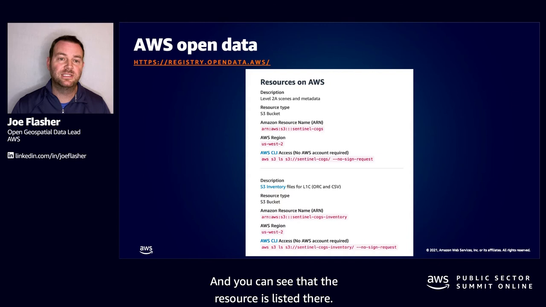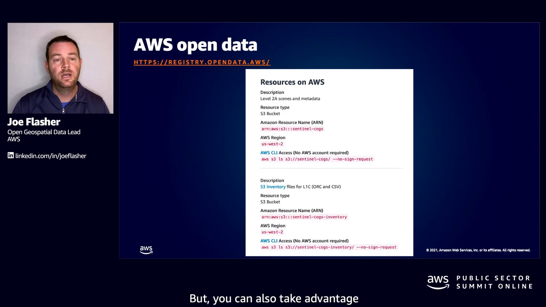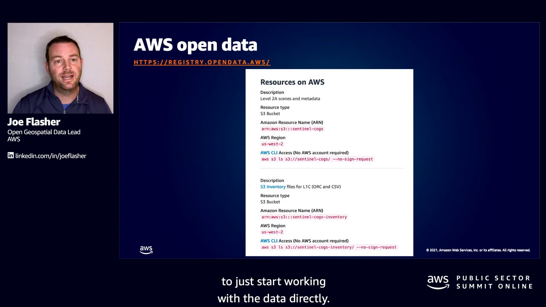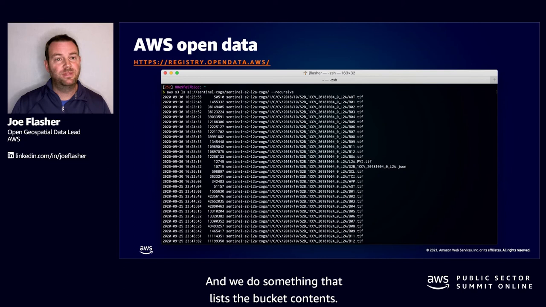Like I said before, there are a number of tools and applications that take advantage of S3 access. So you can likely use this S3 endpoint in a lot of the tools you already use. But you can also take advantage of the AWS command line interface to just start working with the data directly. The last little piece in the dataset listing is the command line interface line. So we'll copy that out. And if we paste that into our terminal and run something that lists the bucket contents, you can see here that we just start listing the contents.